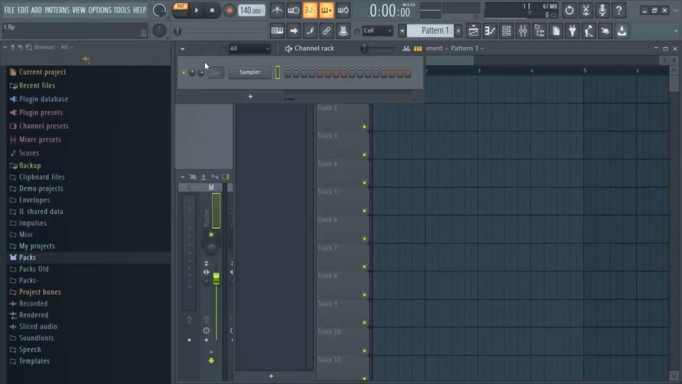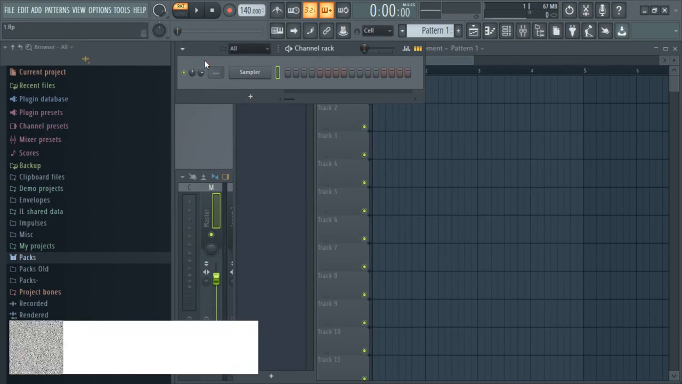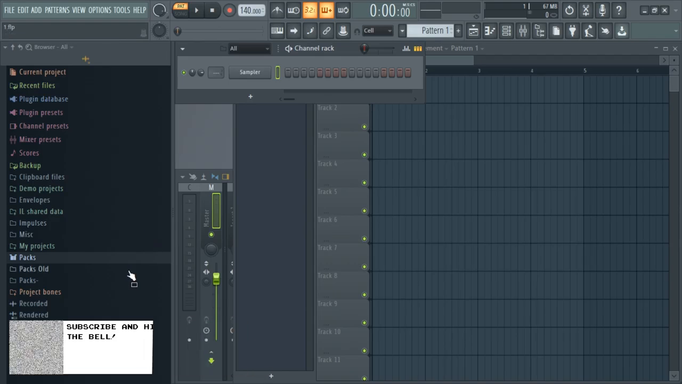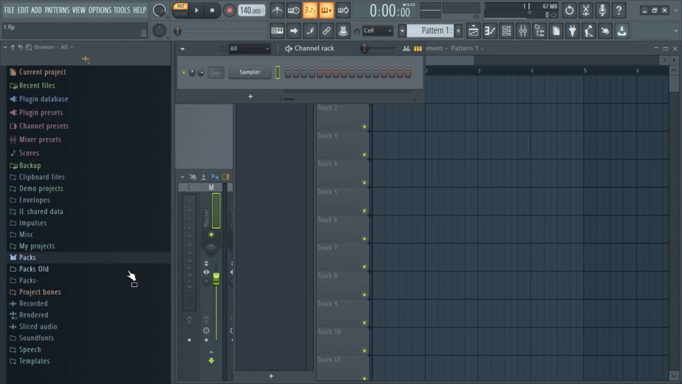What's up guys, so in this lesson you'll be learning how to make a very simple beat. At this point you should already have FL Studio downloaded, and if you want to follow along, I suggest that you download the kit that I made for this lesson. It's going to be in the pinned comment, and this is going to also show you how to download packs if you don't already know, and if you don't already have packs downloaded.